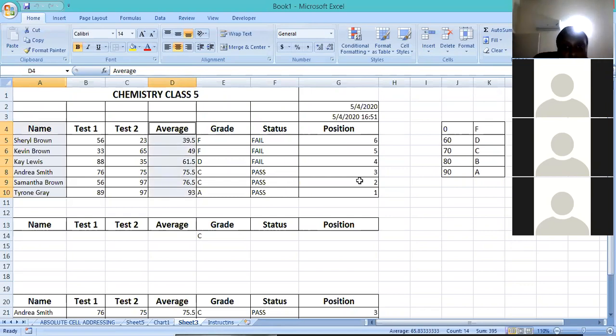Let go of control, hold it down again, and highlight position. So we want 3 things on the chart: their name, average, and position. So we highlight name, average, position. And again, you're about to make the same mistake we made the first time because I included the headings. Remember, the headings are not to be included. So let's highlight again. We'll highlight the names only, don't put the heading in there. Hold down on control, highlight their averages, let go, hold on control again, highlight their position.